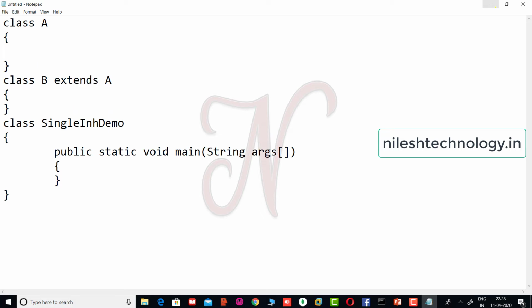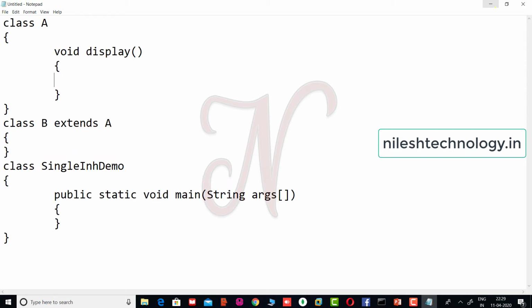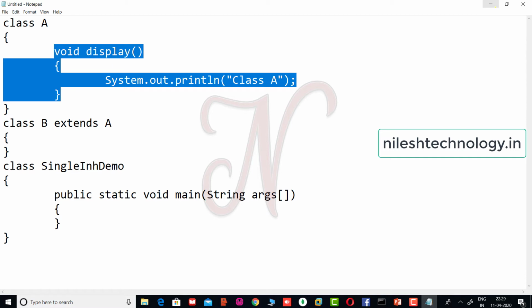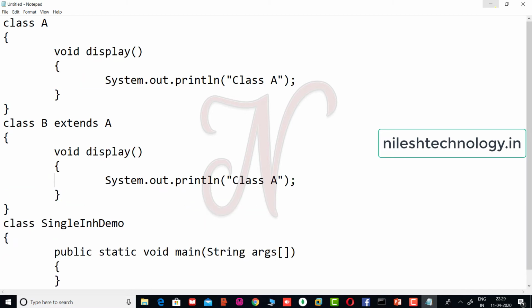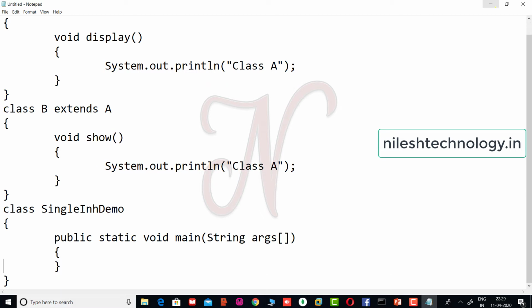Okay, so in class A I can define one function. I will name this function display. Then here I can pass one message with System.out.println: "This is class A". Same here, I can copy this function into class B and change the function name to show.